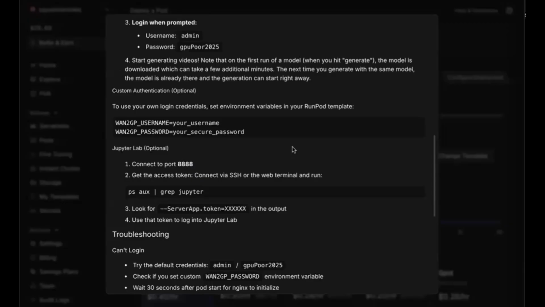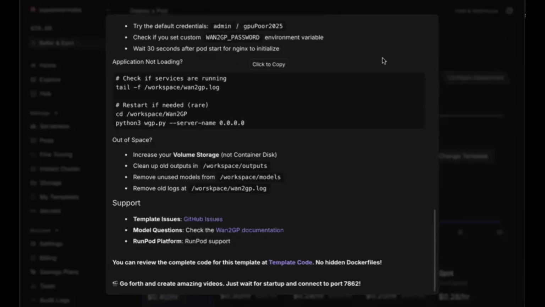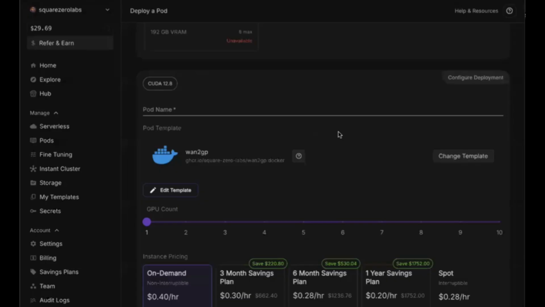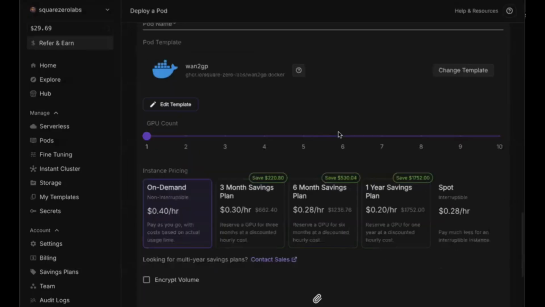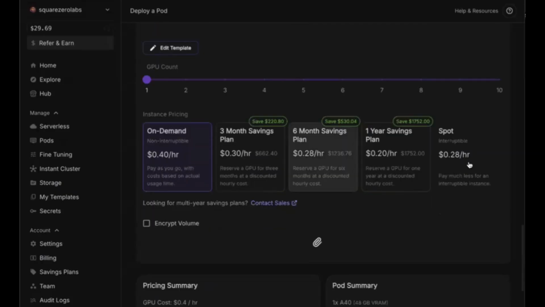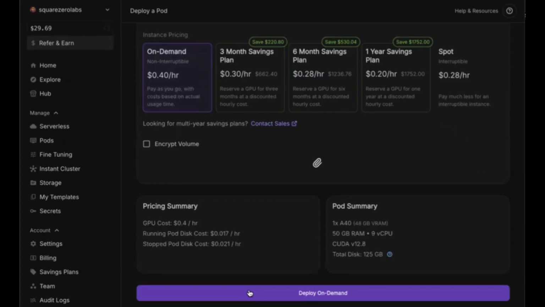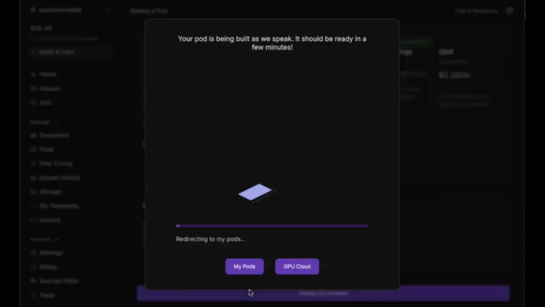So if you want to leave the default password to get going, you actually don't have to edit anything in the template itself. You can just scroll down and select whether you want on-demand or spot, and then make sure that you're using one GPU so you're not paying for what you're not using. Then we're going to click Deploy.